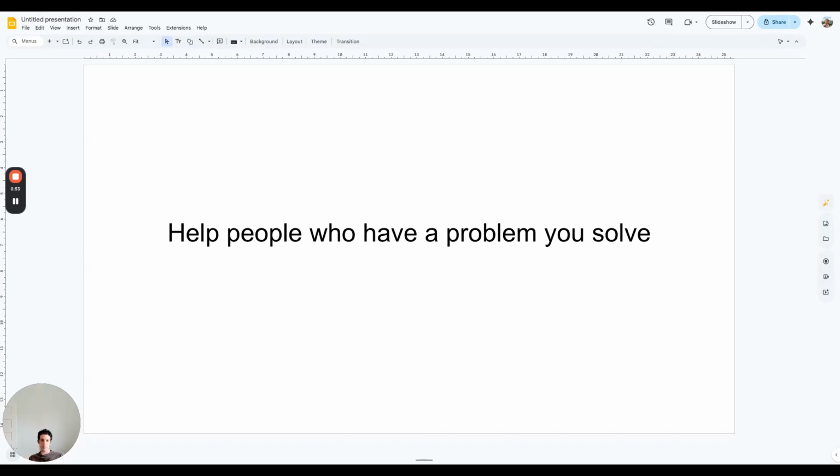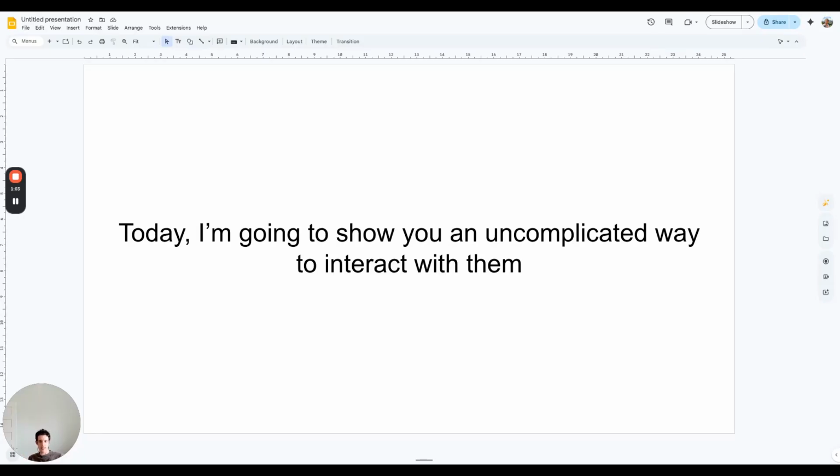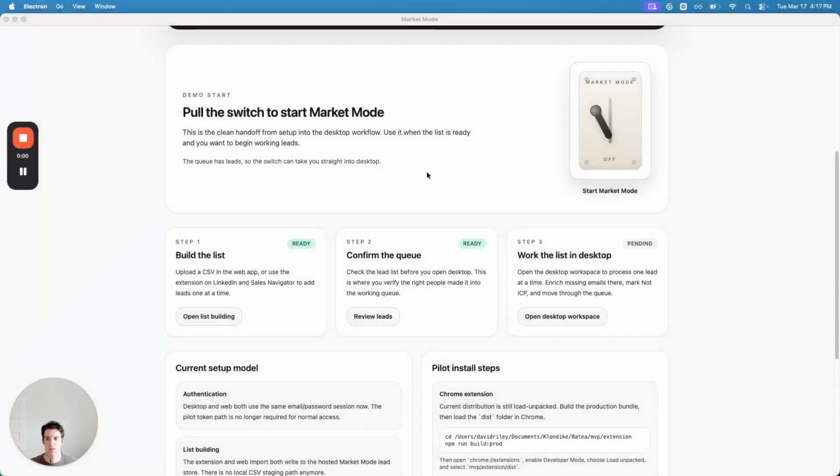Really, it's just help people who have a problem that you solve. And I think it takes only two things. One is build a list of people you can help, and two is interact with them. Today, I'm going to show you a really uncomplicated way to interact with them. So this is a way to interact with your leads in a much more human way than just operating off of a spreadsheet.